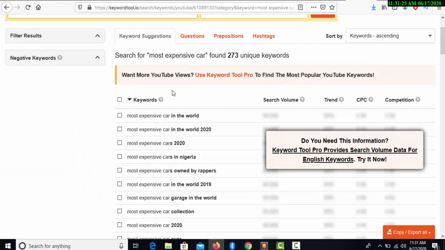So you can also make use of keywordtools.io and get your free tags to increase your video views.